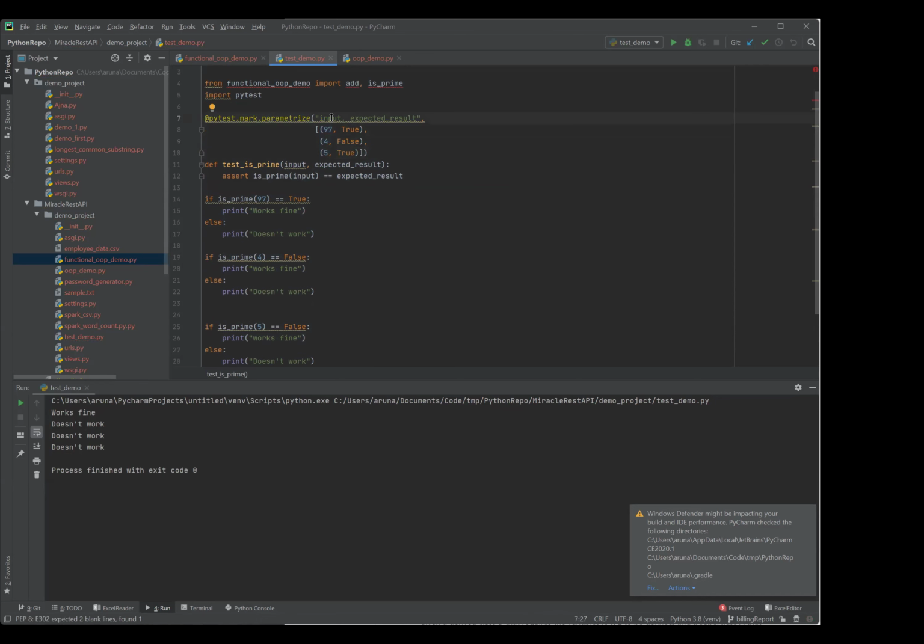Okay, so this is the input value, and this is the expected result. For 97, I'm expecting it to be true. For 4, I'm expecting it to be false. For 5, it is true, and so on. You can add more scenarios, more parameters, and all that.